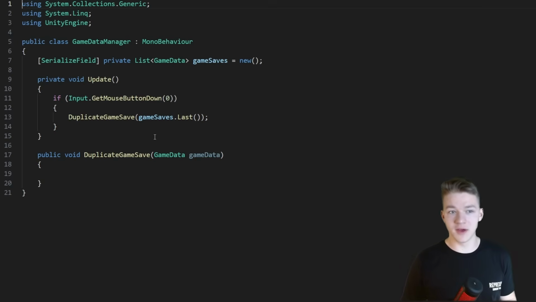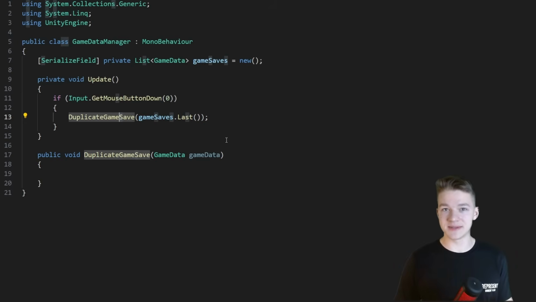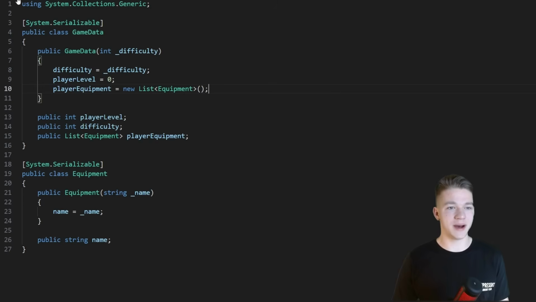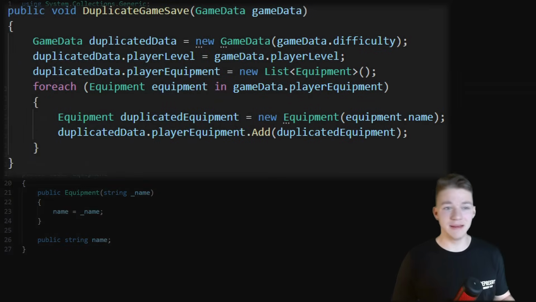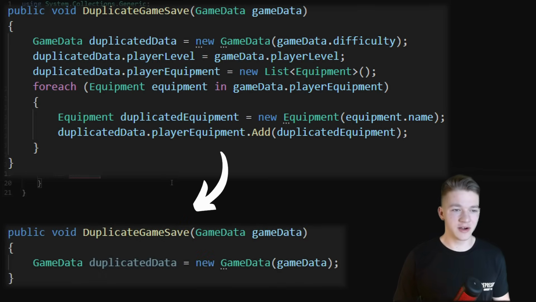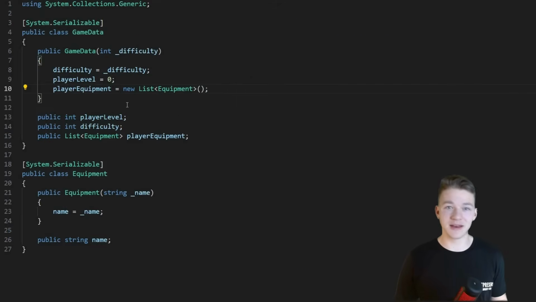On update, I'm checking if you are pressing the left mouse button. If we are, then we are going to duplicate the last game save that there is. And how we could definitely do it is just to say new game data, and we could pass in the difficulty like this, and then we would also need to set the player level and the player equipment. This would work fine in case when you need to duplicate the game data only in one place, but still there would be quite a lot of code, and it wouldn't work well when some of the variables would be private. In that case, we simply cannot access them.